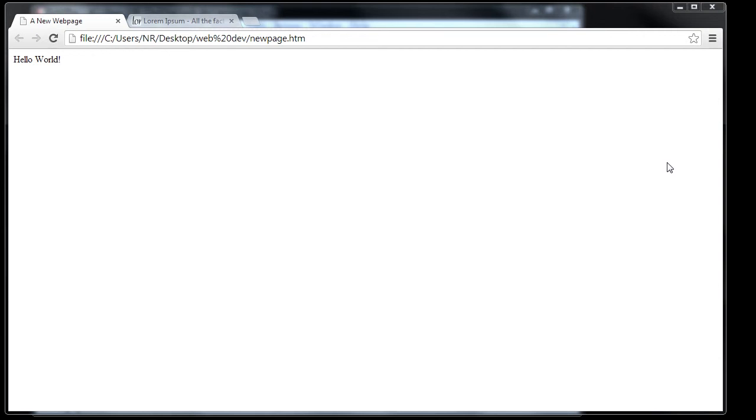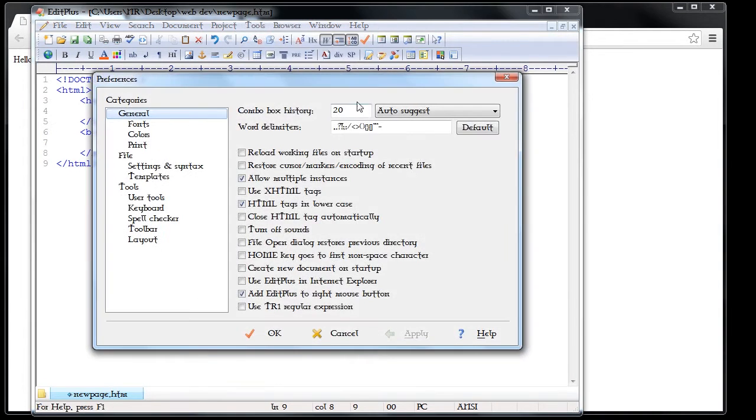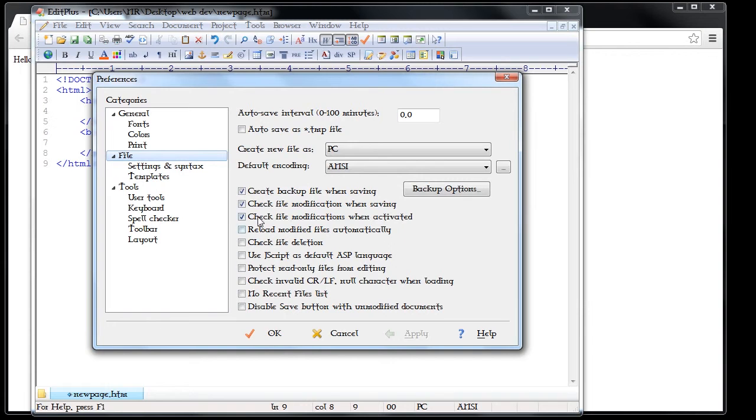There's one thing I didn't cover in the previous tutorial that I will cover now: if you decided to use Edit Plus, there's one setting we want to turn off to prevent unnecessary files in our web development folder, and that would be the backup files. So this check mark here is where you want to uncheck.